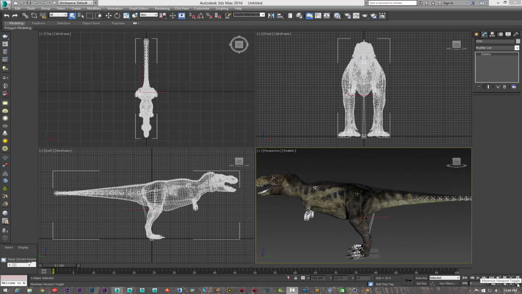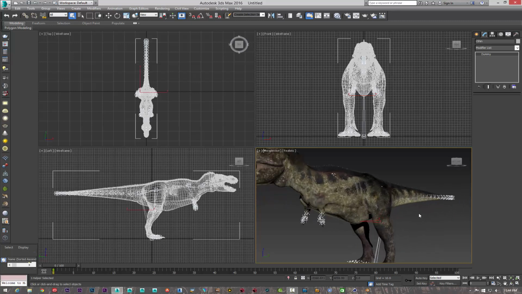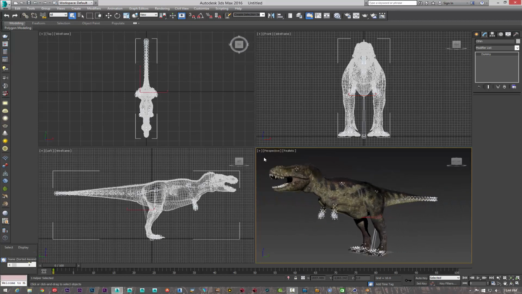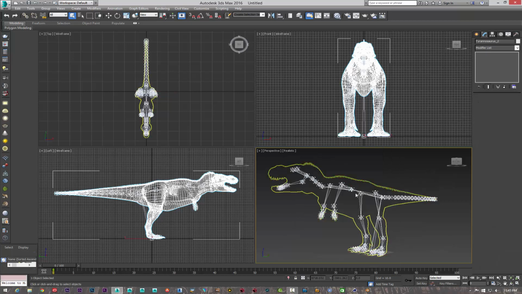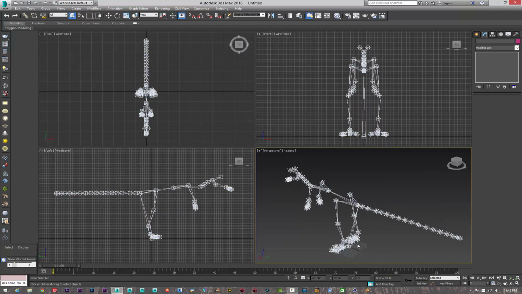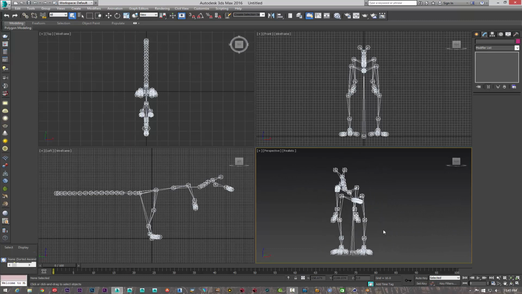I'm going to try and teach you guys how to get started with animating dinosaurs within 3ds Max. So we're going to begin with this rude boy here. We have a fully rigged dinosaur with bones and everything. If I just select him here and hide selection, as you can see, I've got a full skeleton ready to start animating with.